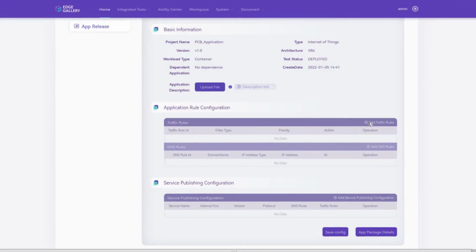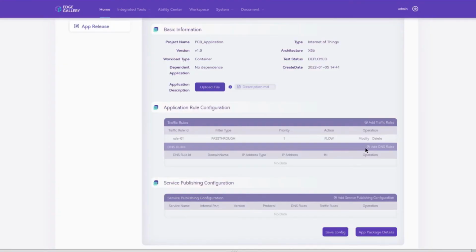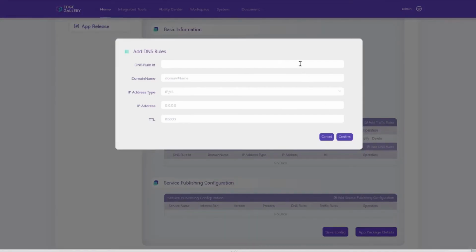User can also add traffic rules by providing traffic rule information including traffic rule ID, action, priority, filter type. User can also add DNS rule by providing DNS rule information including DNS rule ID, domain name, IP address type, IP address, TTL.